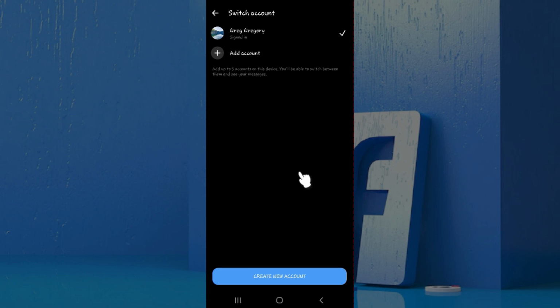Now this is the switch account tab. Do note what it's saying that we can add up to 5 accounts on this device and we'll be able to switch between them and see your messages. Right now, as you can see, I only have 1 account. As I want to add other accounts, simply click on this add account button right here.